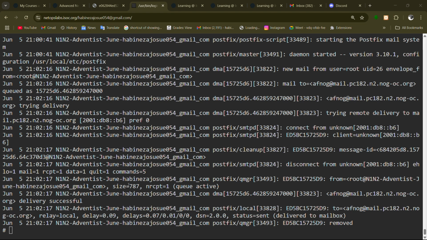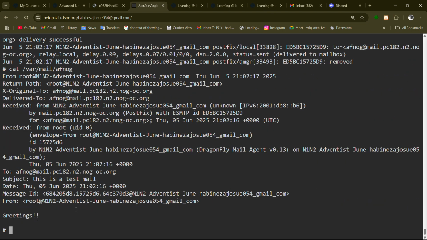So the command to check whether the message was delivered is this one. It's cat /var/mail/afnog, then hit enter. So this is the message. You see it was received from this domain or name with this IPv6. This is my IPv6, as you can see, and here's the subject. The subject is here, this is a test mail. So actually this is what I've just sent.